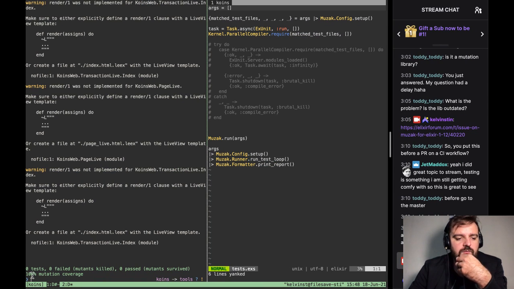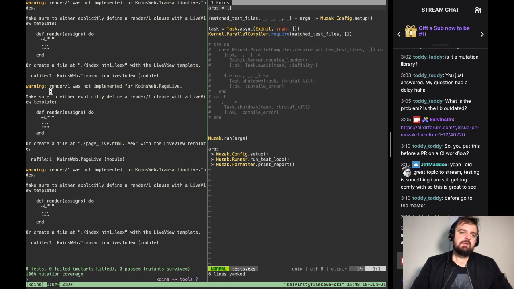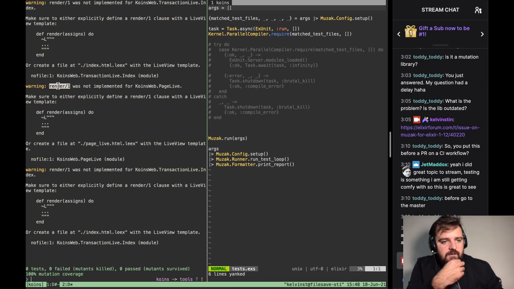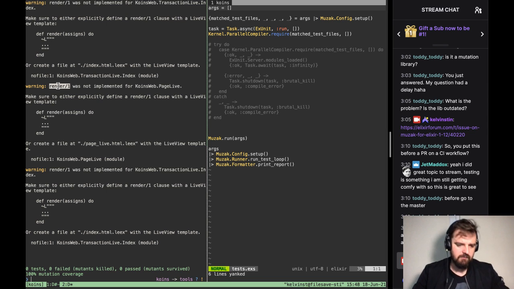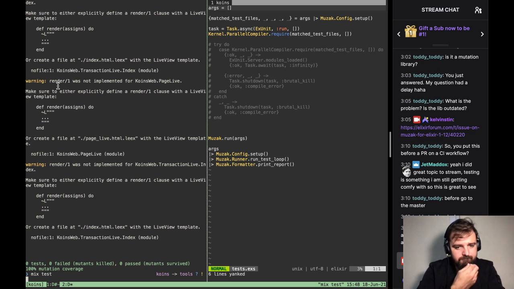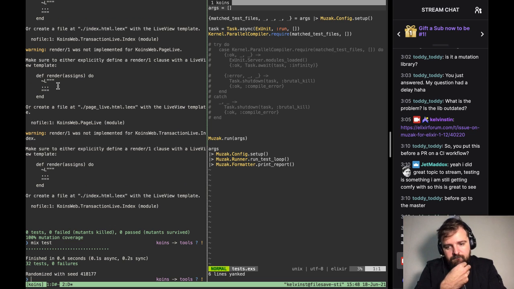So 100% mutation coverage means nothing because everything is failing because of this render thing here. Not sure why, because the mix test is not failing. Yeah, unfortunately Xavier didn't help much. I still prefer Muzak though.